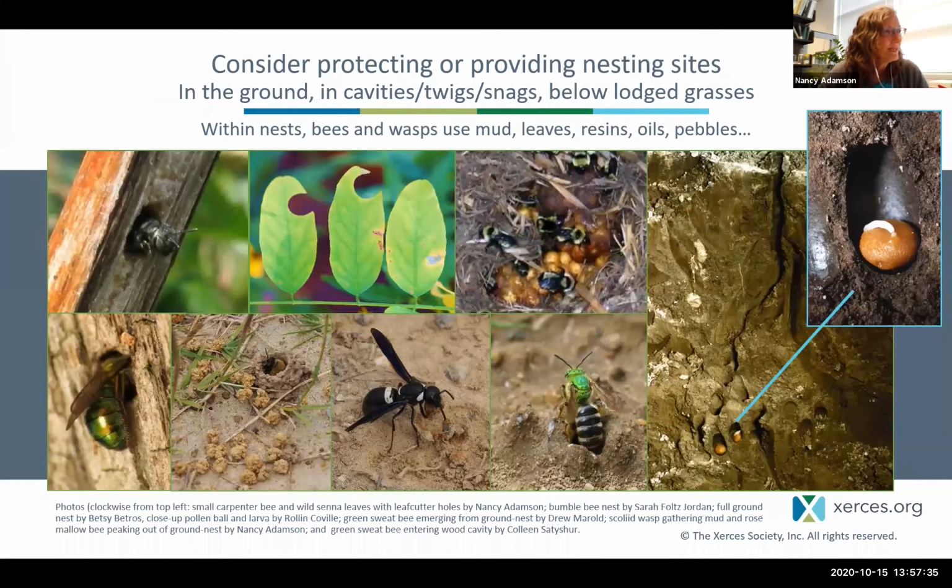In terms of cavity nesting, about 70% of our native bees nest in the ground, and 30% nest in cavities or rotting wood. So we can really help, especially those 30% in cavities and rotting wood, by what we plant. And there are the ones that use legumes for their nesting materials.